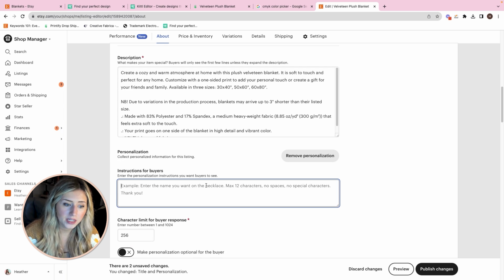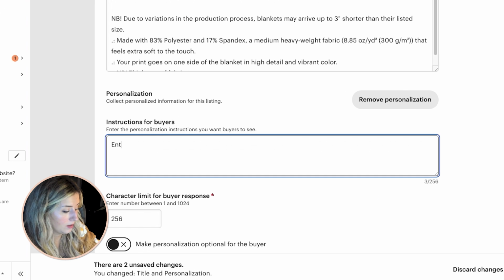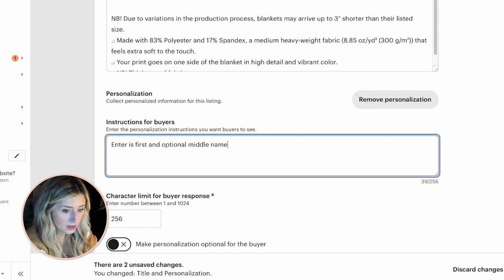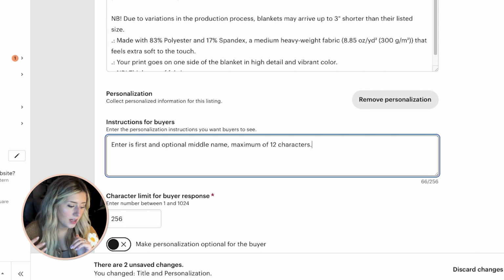We can click add personalization, and what I generally put, since we counted 12 characters out, I will put in: enter in first and optional middle name, maximum of 12 characters. And then let's say that you can add in the shades all by themselves.